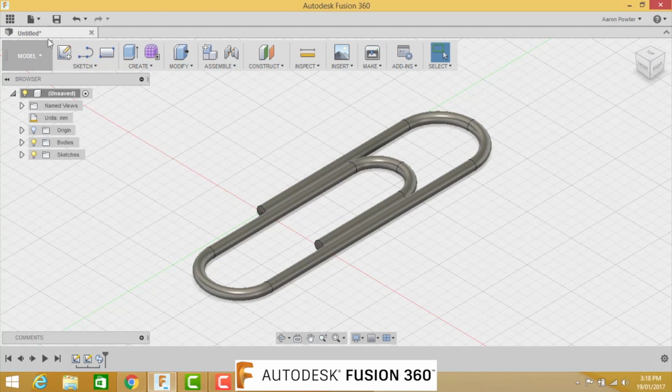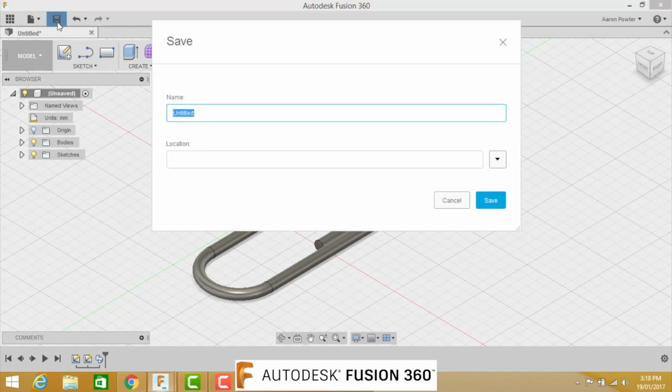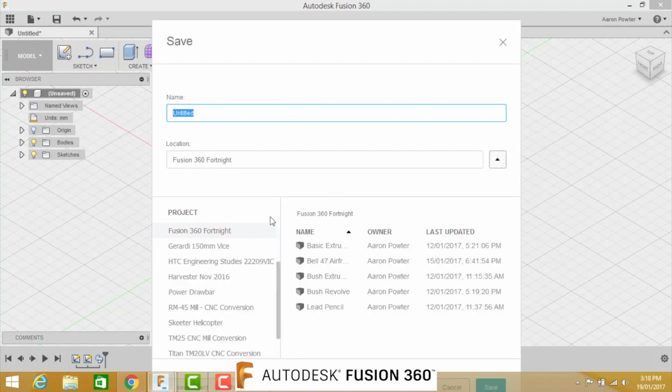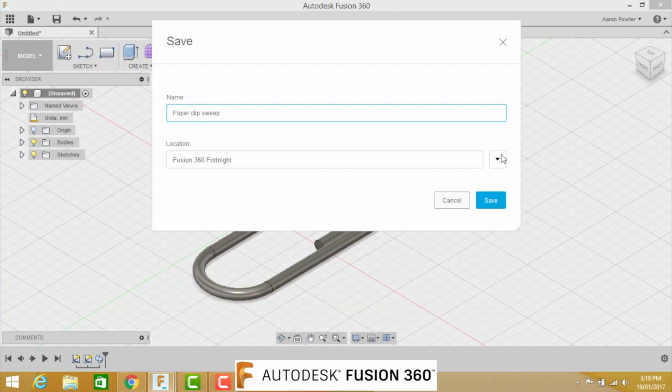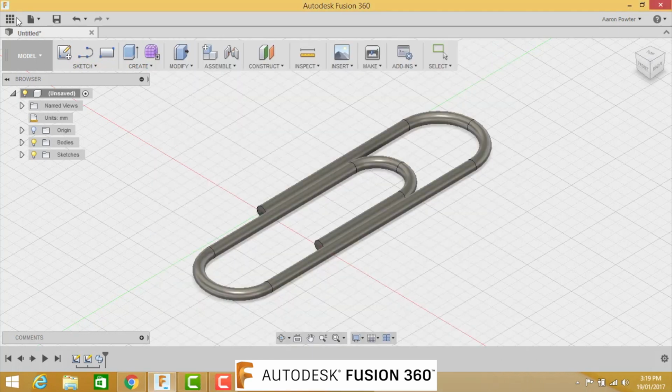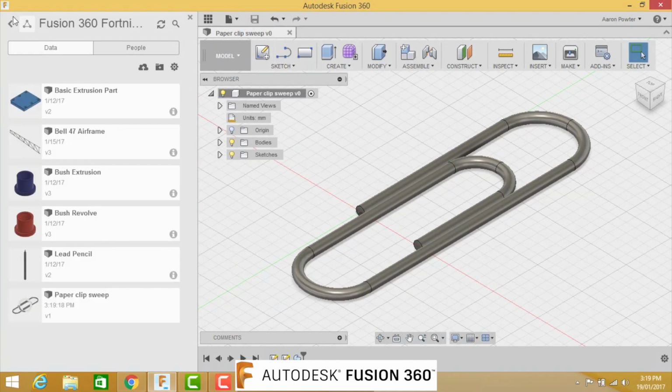Don't forget to save it. So once again, we're going to click save. Now check your location where it's going. You notice here mine's coming up into Fusion Fortnight, and that's where I want it. We're going to type in paperclip sweep. And don't forget to save. And let's make sure that's going up to the cloud. Fusion Fortnight, here it is now populating and we're ready to go. Okay, get ready for exercise 2 and I'll be back with you very shortly.